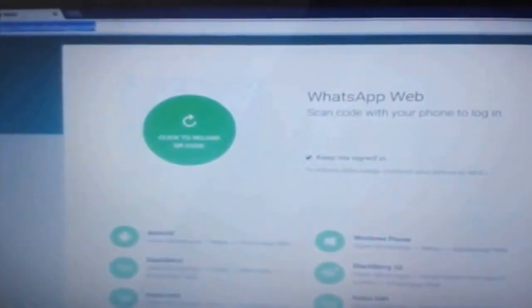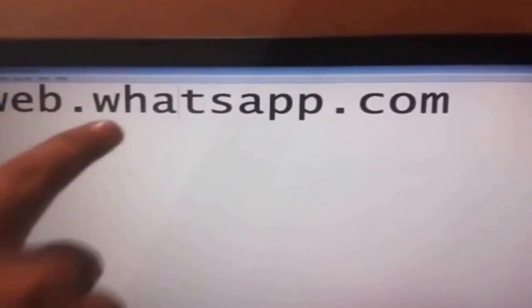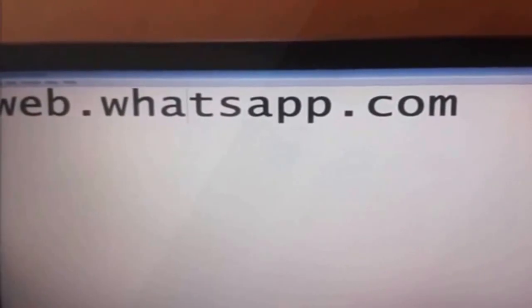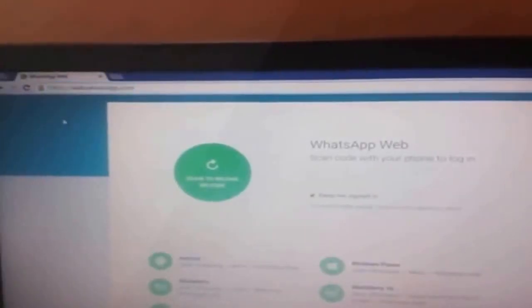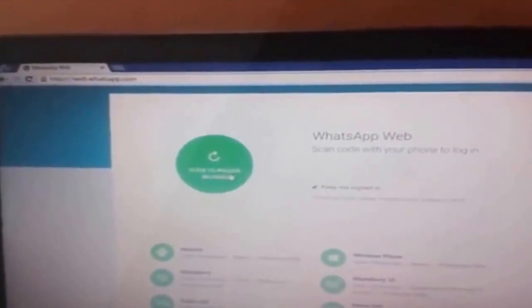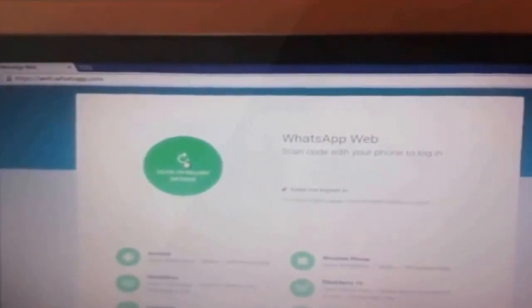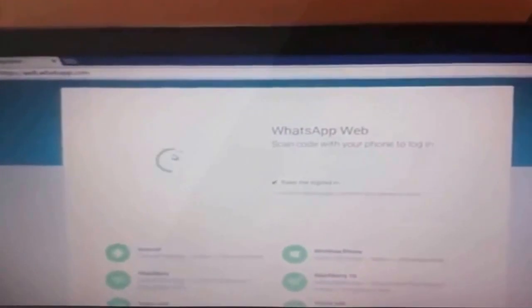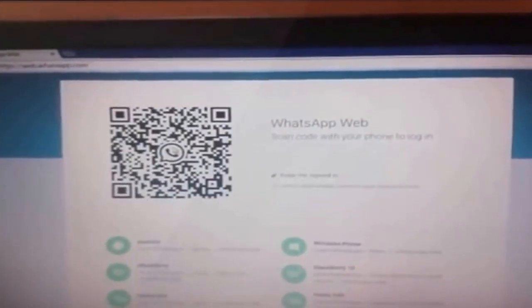Then you will see a website where you have to log in. It's web.whatsapp.com. It's the WhatsApp website, and you can see I'm already logged into this website. You have to click on this, click to reload the QR code. So I click on this option, you will see a code here. So just wait for a moment. So you can see this.